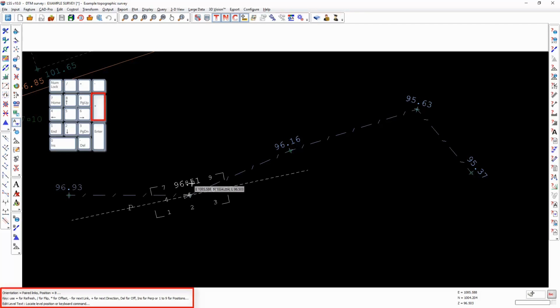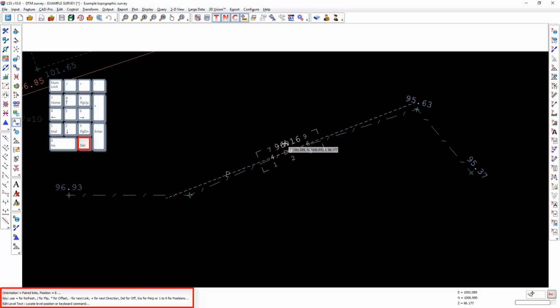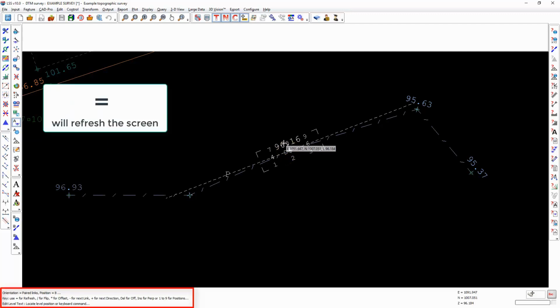The plus key will toggle between the various different orientations. So we're in paired links at the moment. It then toggles to wheel orientation, then sheet, then link, and back to paired links. Delete will delete that item of text, and if the screen has become messy due to a lot of edits, then the equals key will refresh the screen.